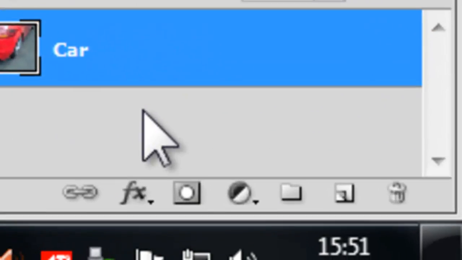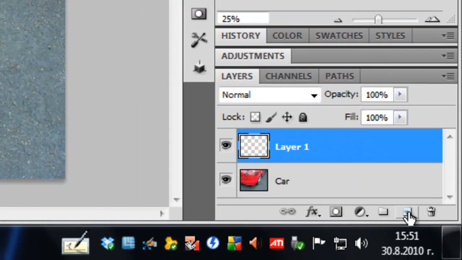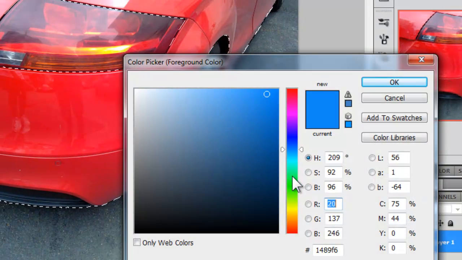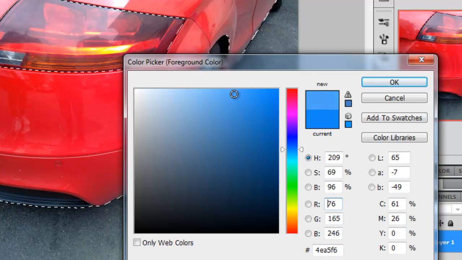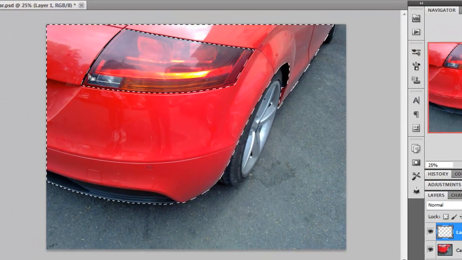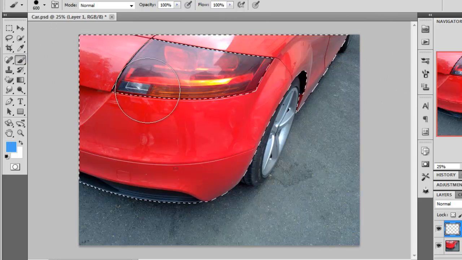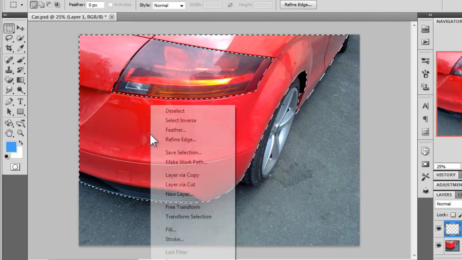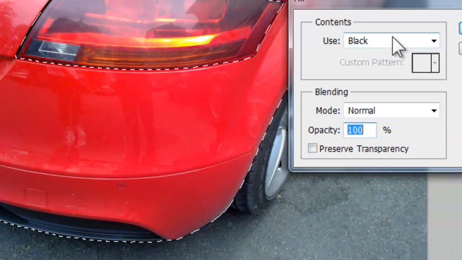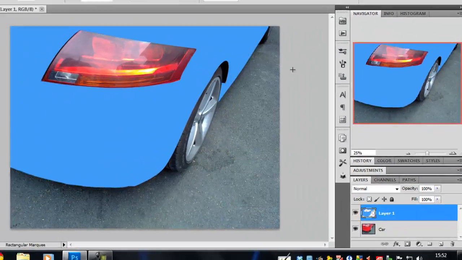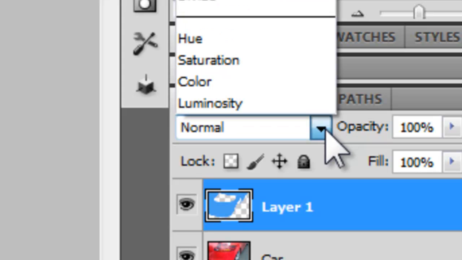Create a new layer and make sure you have an active selection, and then just pick any sort of foreground color. Now I'm going to go with this light blue here. Then get a brush and just paint over the entire area, or of course you can just right click your selection, pick fill, and from the use drop down menu select foreground color. Now you're free to deselect, and now you can simply pick a different blending mode for your layer.